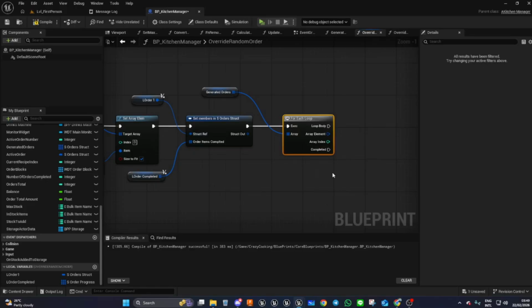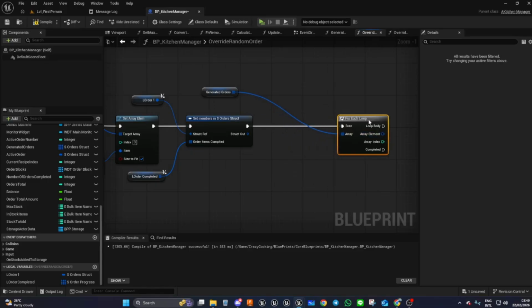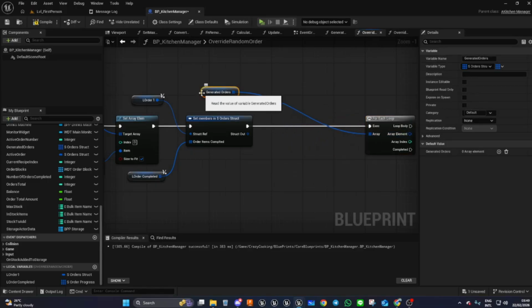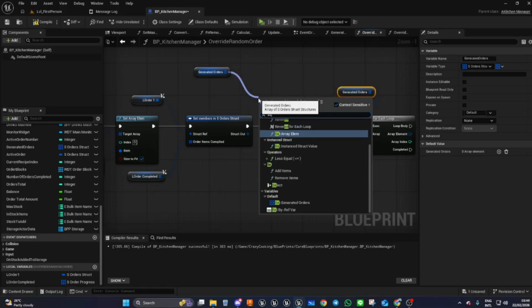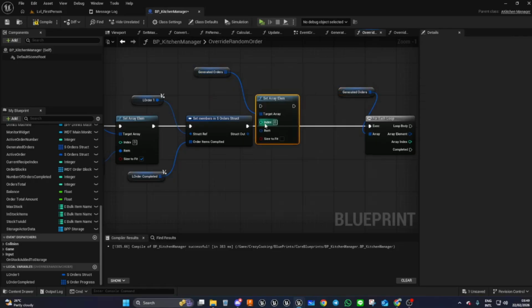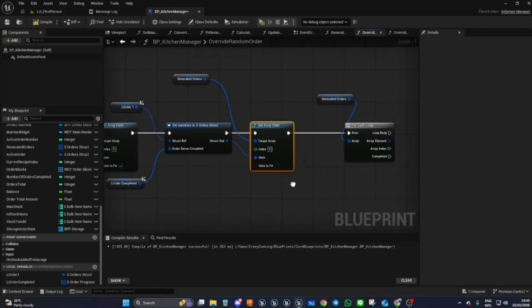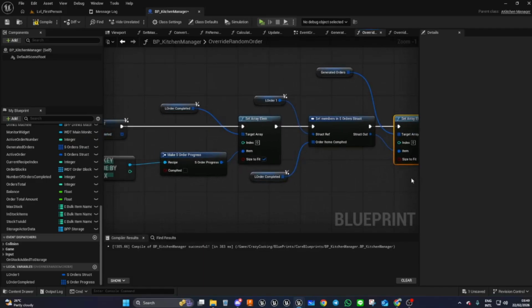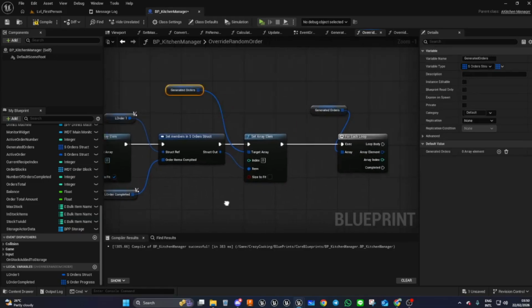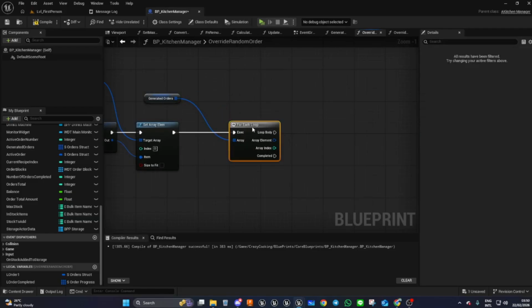Oops, so for the loop, I missed a step. We need to set this, so we need to Control C, read this. We're going to set array element in this one too. Index 0. We don't need size to fit, and we're just going to set that. So make sure you have two set array elements, one on orders completed, one on generated orders. Now we're going to get our generated orders.